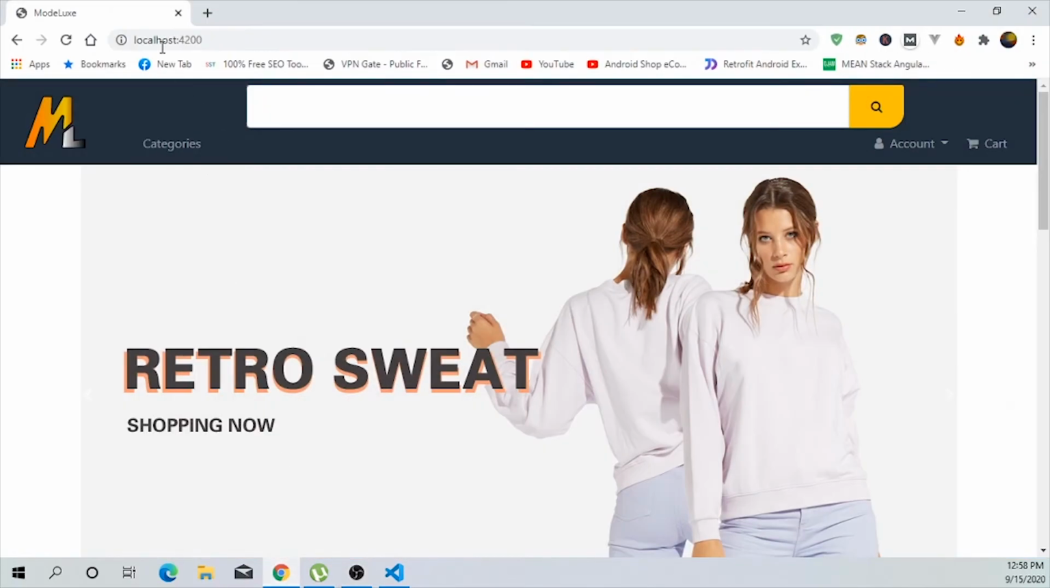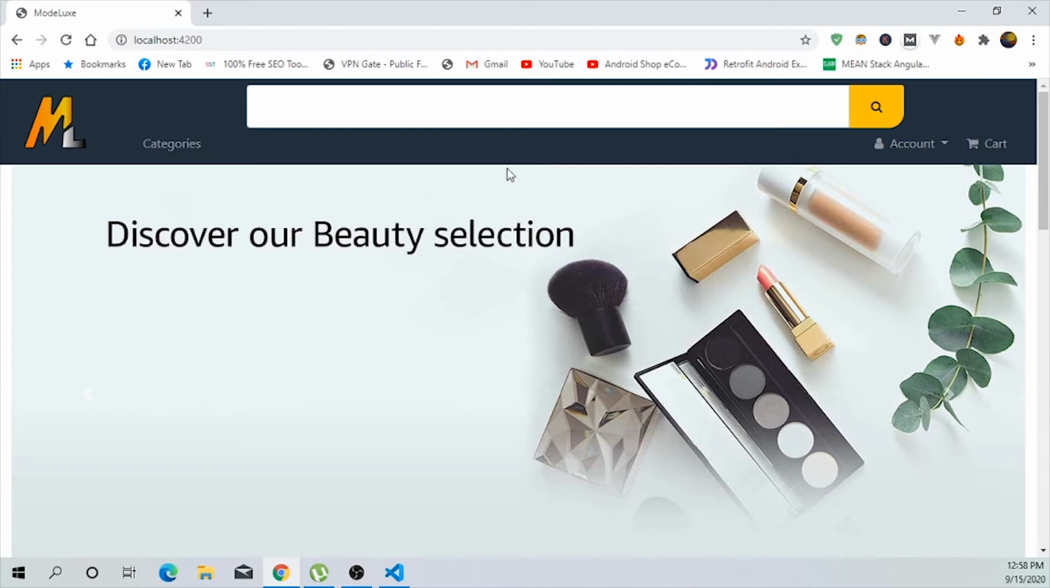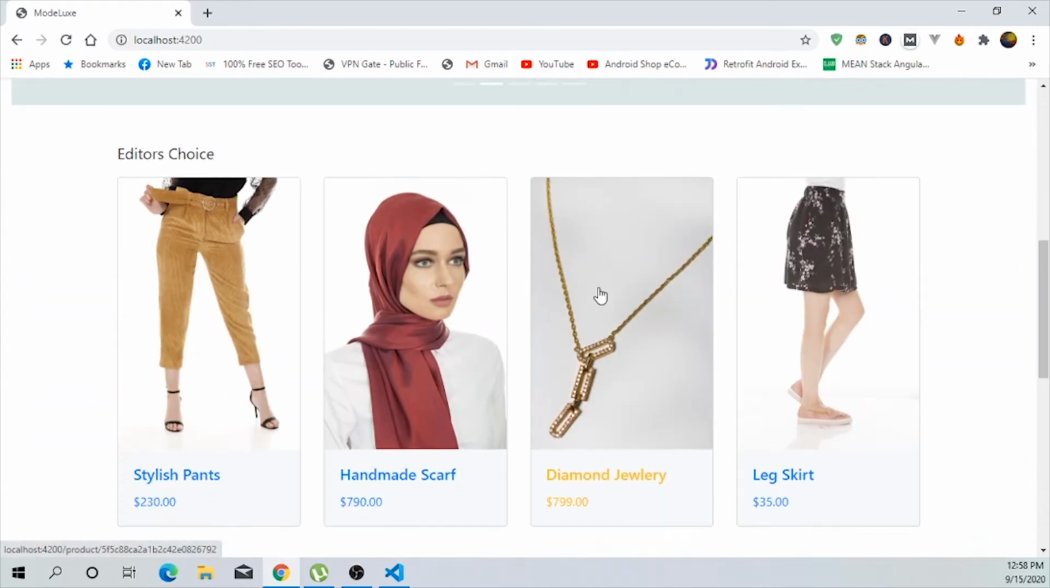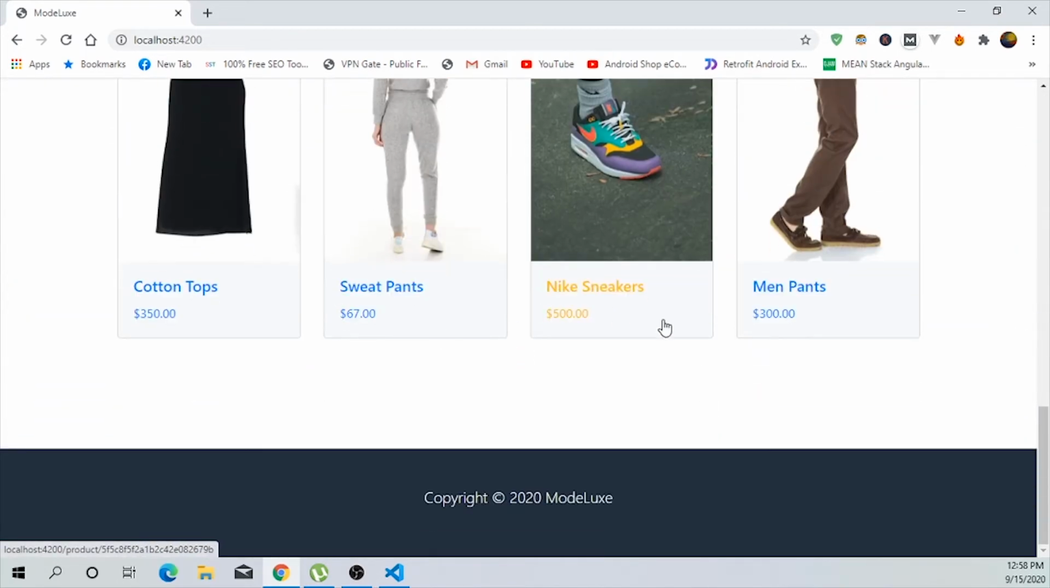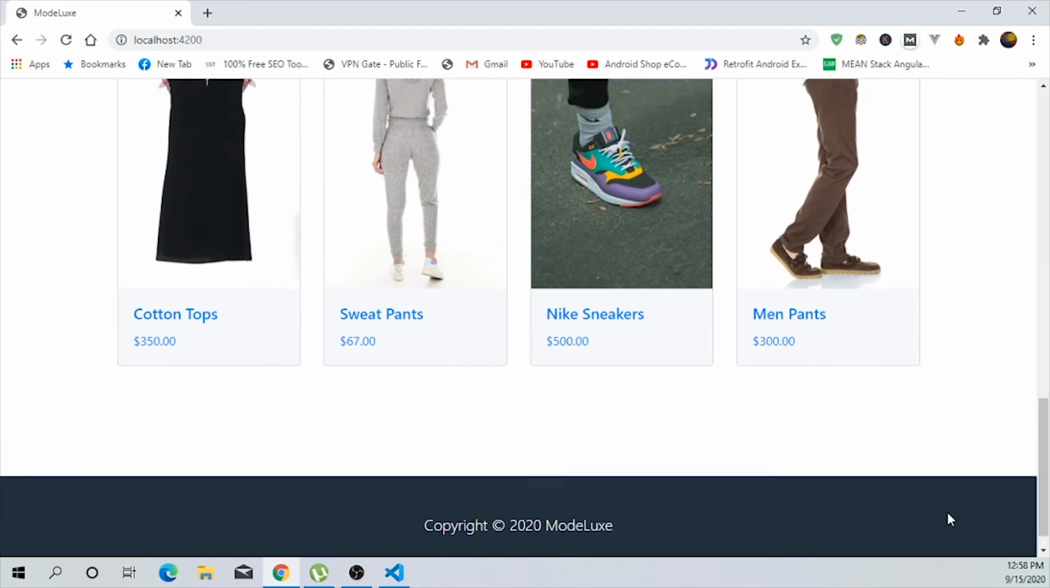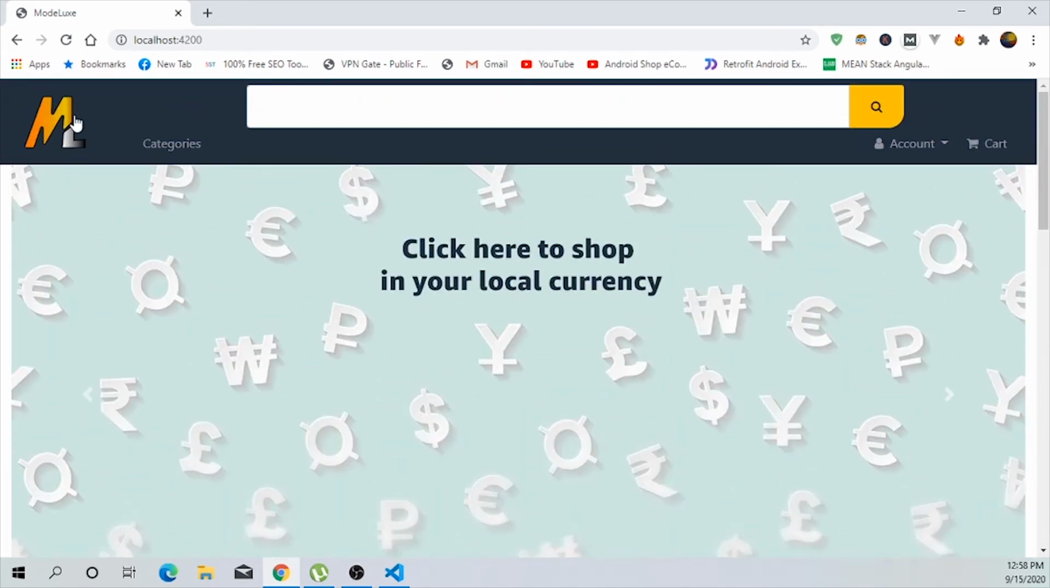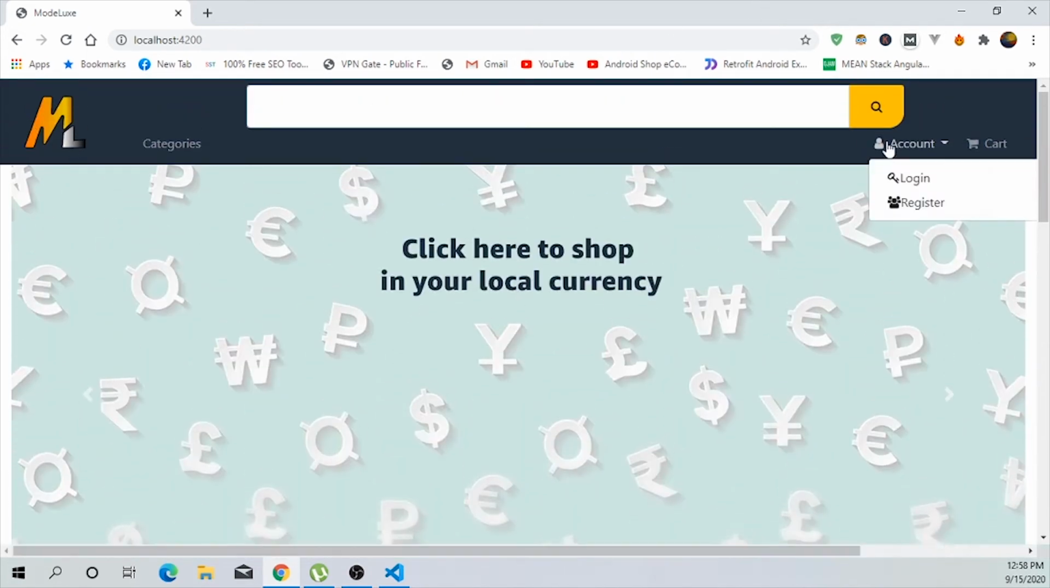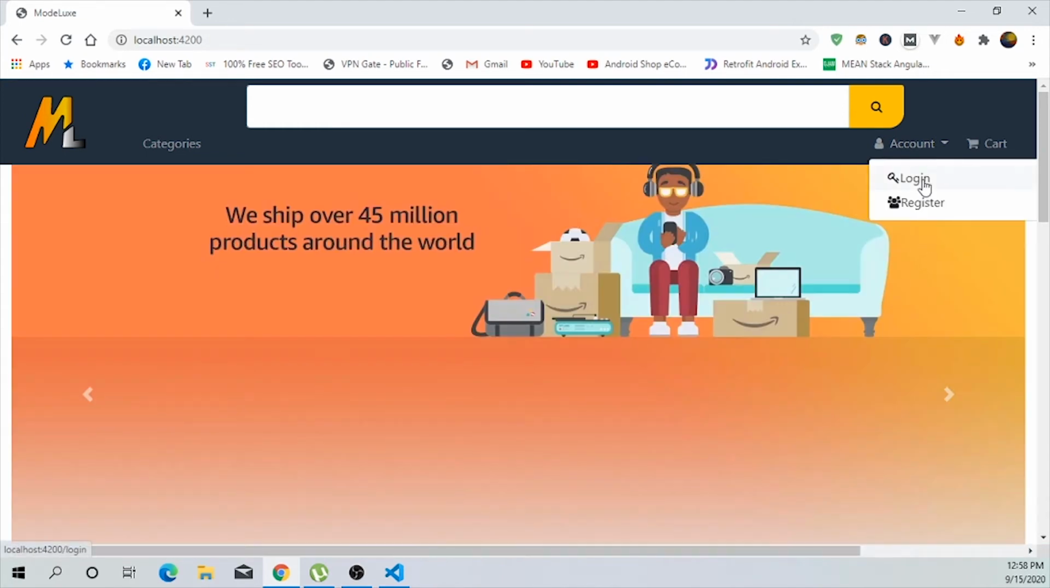And if we go to localhost 4200 in our browser, here's our application ModeLuxe, and this is the header for our application, this is the body for our application, here are the products in the home page, and this is the footer for our home page. And here is account, and we can log in or register a user.